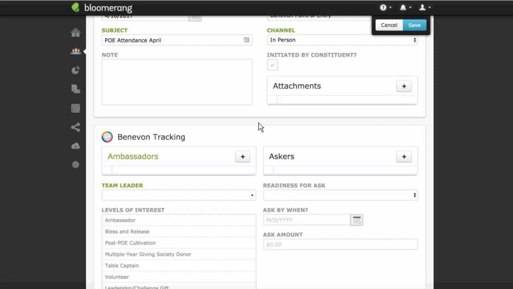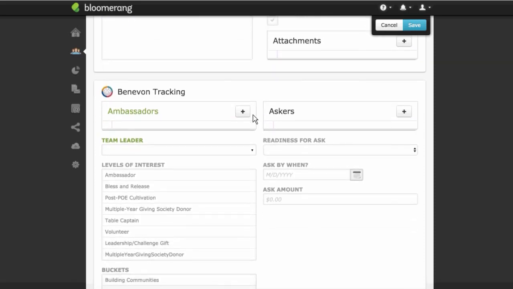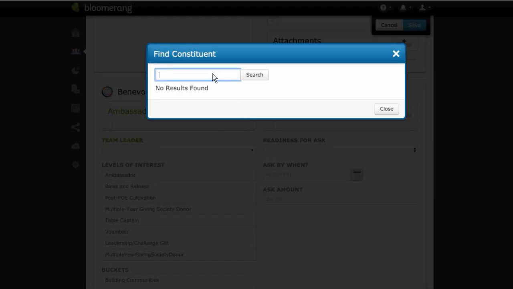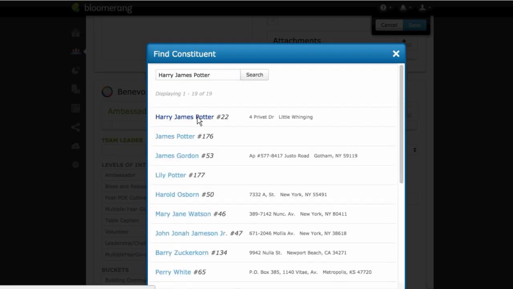of information about this constituent yet, but I do know who their ambassador was because that's the person who invited them to the point of entry. And that person, of course, is already residing in our Bloomerang database. So I'm going to go ahead and click the plus button here in order to find, let's say, that our friend Harry here invited Curious George.